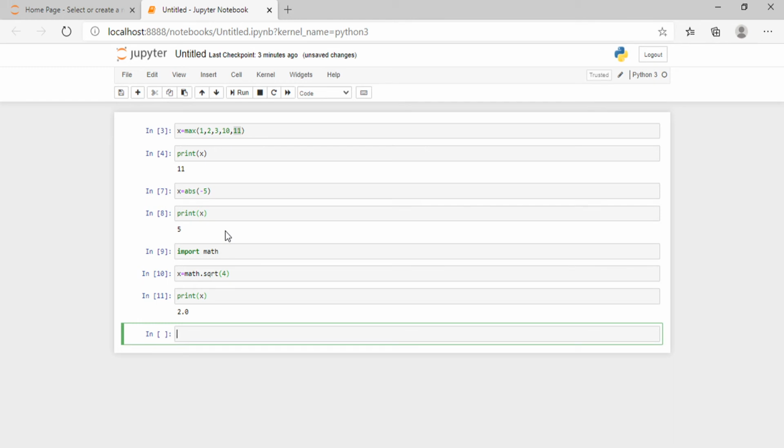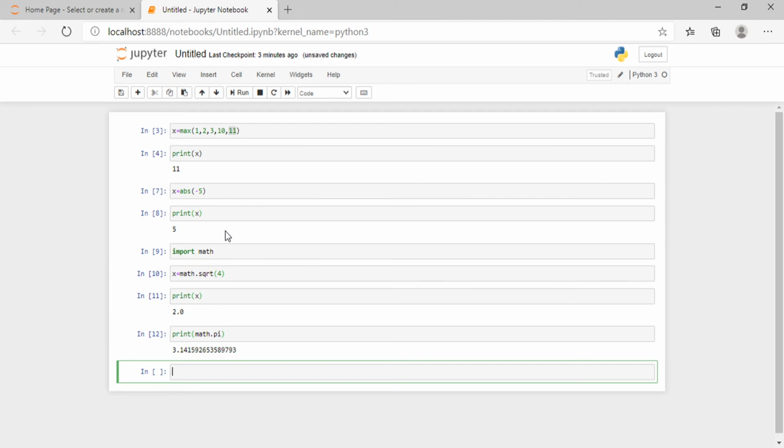If you want to write the pi number, so print the math class pi number, and this is here.